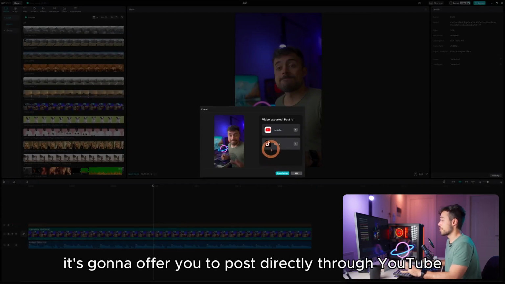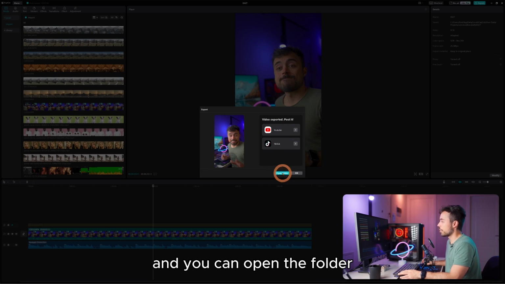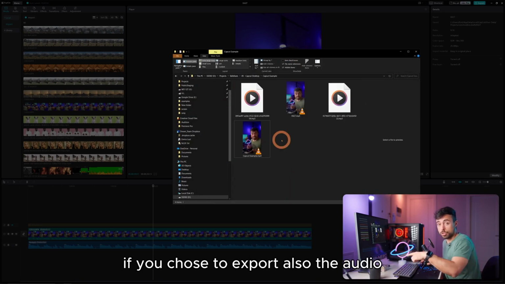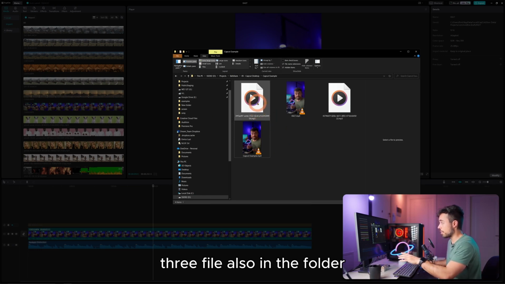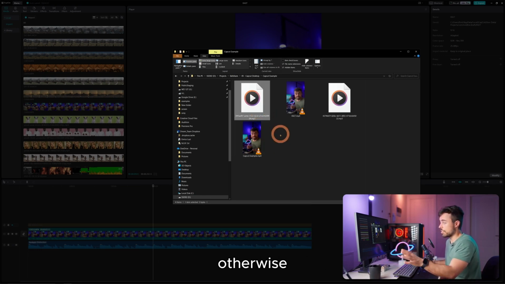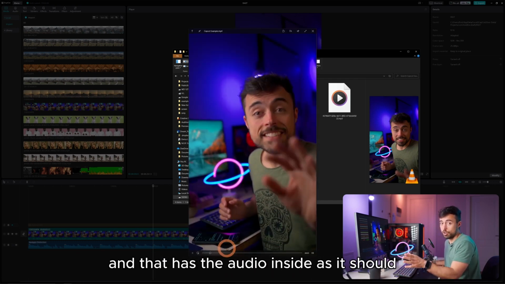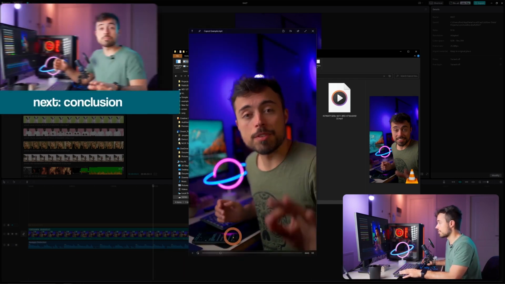And as soon as it's over, it's going to offer you to post directly to YouTube or TikTok over here. And you can open the folder and you're going to find all the files over there. If you choose to export also the audio, you're going to see that there's an MP3 file also in the folder. Otherwise, you're just going to see the video file like here that you can play, and that has the audio inside as it should.